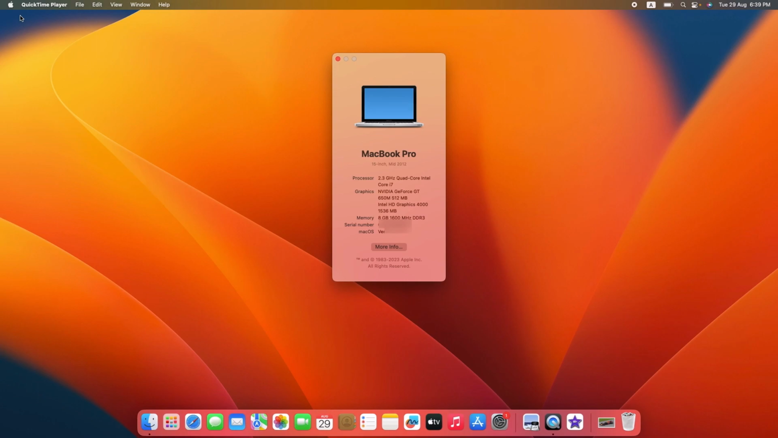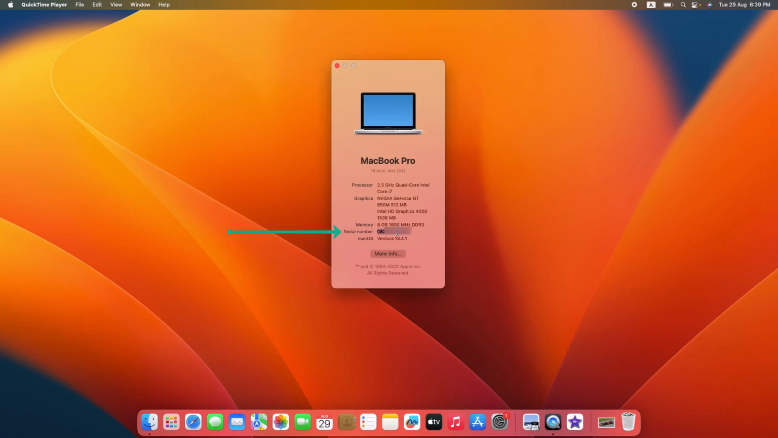Look for serial number information. It's the second last option. So this is the serial number. You can either copy the serial number to your clipboard by highlighting it and using the copy command, Command plus C. Or simply write it down if that's more convenient for you.